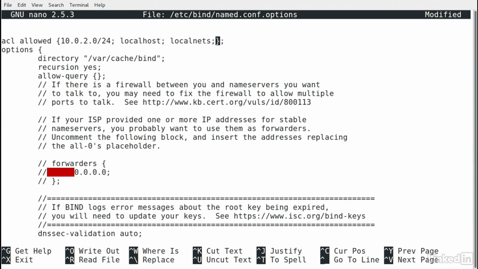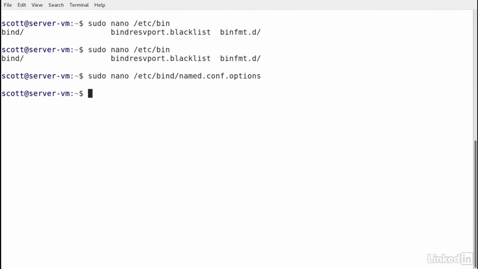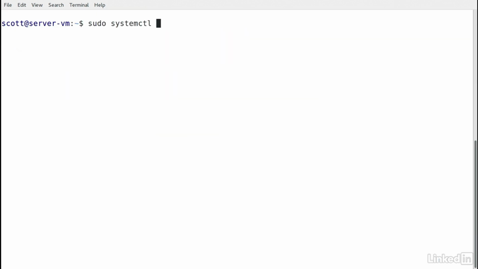Localnets tries to automatically allow clients on the local network access to the server for looking things up, but I'm also specifying it explicitly. And with that ACL defined, I'll put it into my allow-query block. So those clients will be able to use this server. I'll save the file, and I'll restart the bind service.